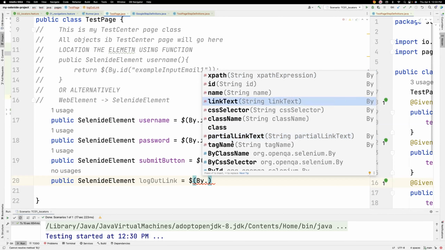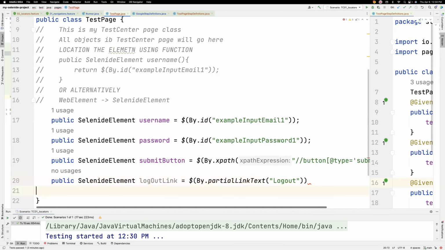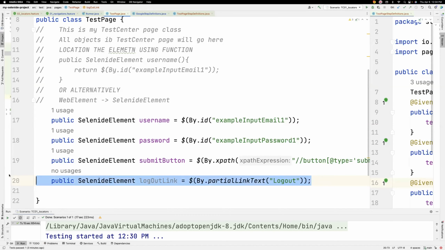There are 2 ways to locate links, either link text or partial link text. Partial link text accepts part of a link, substring. Link text wants you to enter exact text, 100% match. I will use partial link text because there is a space in that element that can break the code. So logout will take care of the spaces before and after the text. The logout link, there we go.